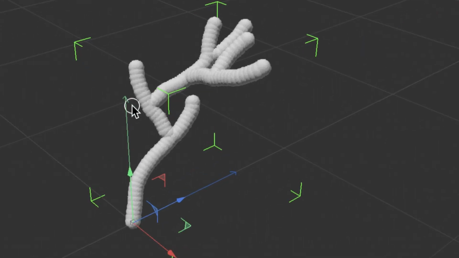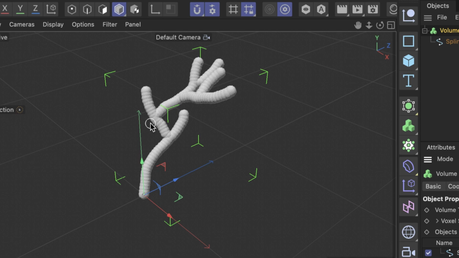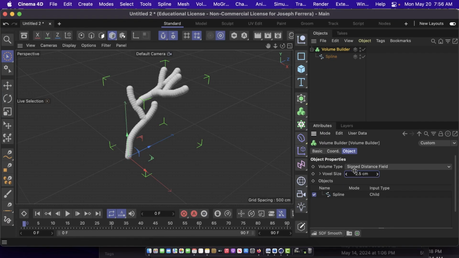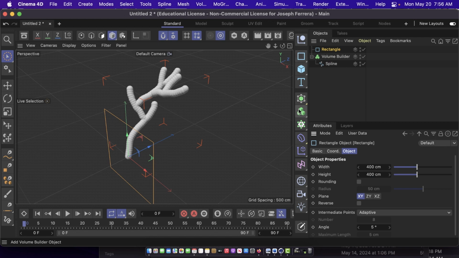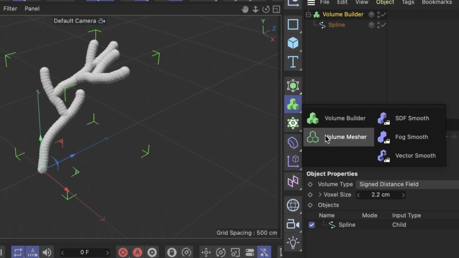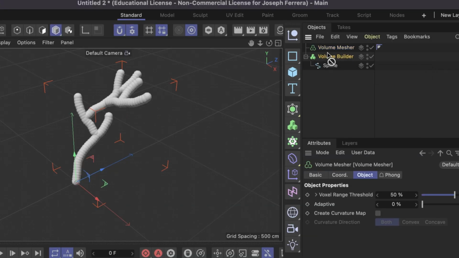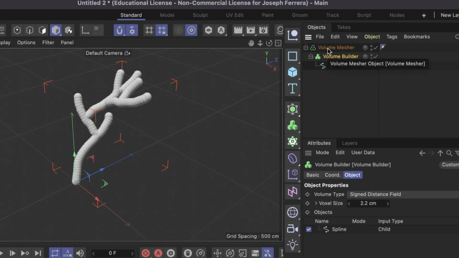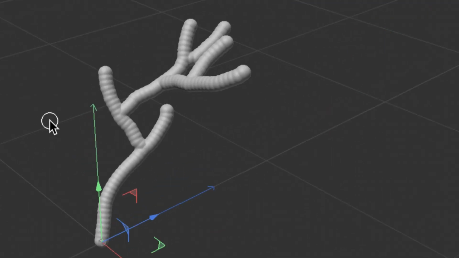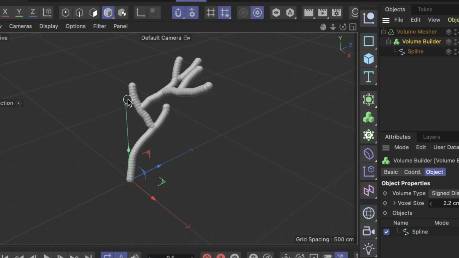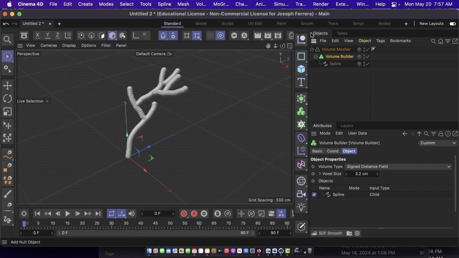Up to you. I'd go for smooth, but you can see how it's changed as we've shrunk it down. But again, that's not renderable. So how do we make it renderable, so it's a true 3D object with vertices and all that? Go to volume mesher. That's what I was looking for. Cool. So here we go. I'm dragging the volume builder onto volume mesher. Now it's changed slightly, but it's a legit 3D object that we could add materials to if we wanted, and we could color it.